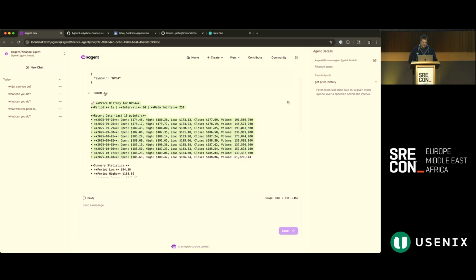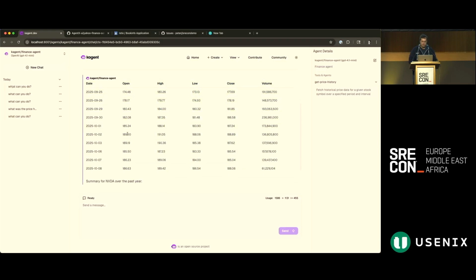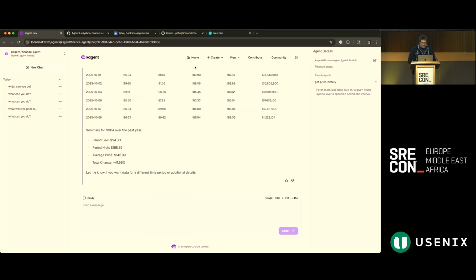And then what happens is, if you remember that sequence diagram back and forth, right? Then the agent actually goes and the LLM formats the data, in this case in table format, because that's what we asked, right? So this was a simple one.